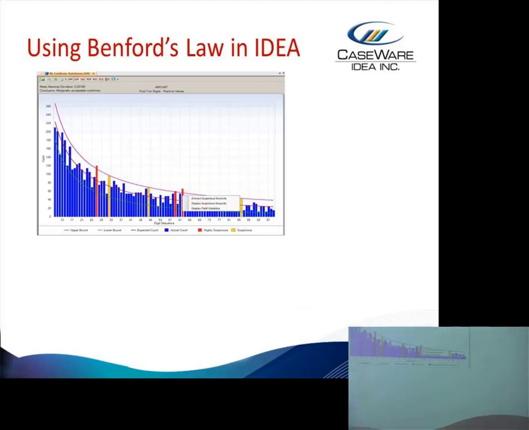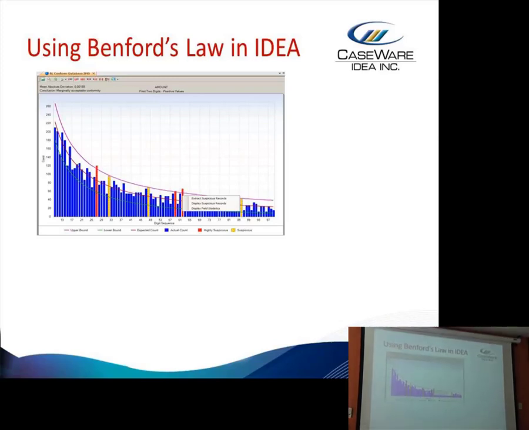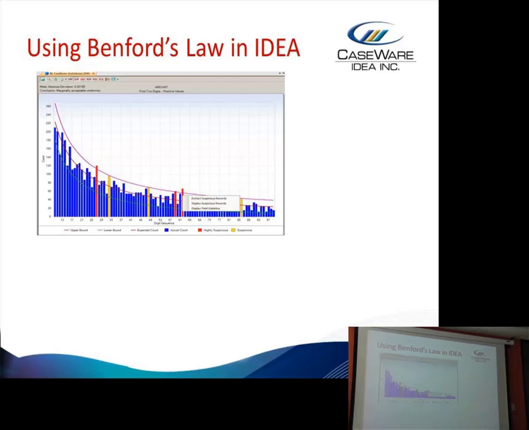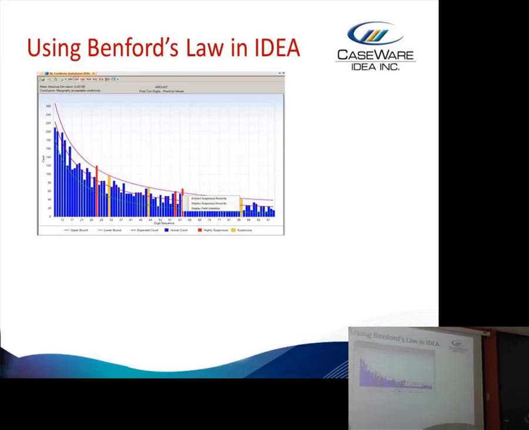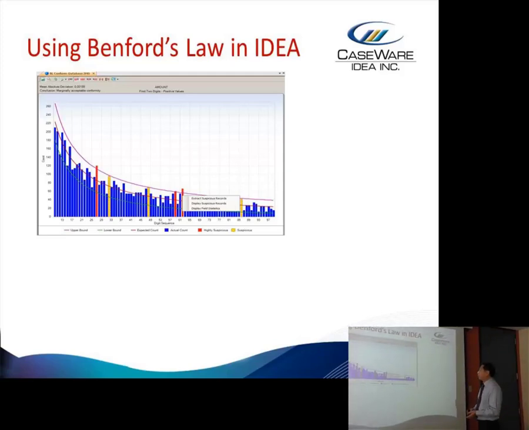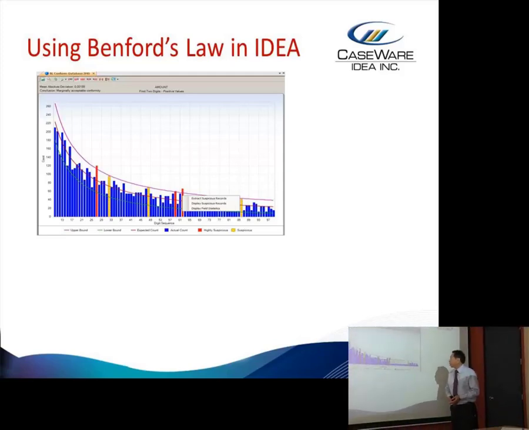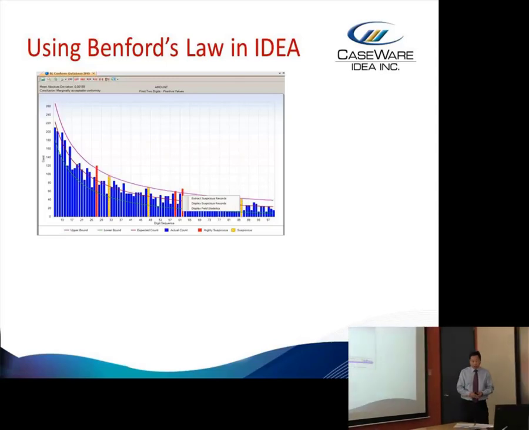So this is the first two digits test result. It's a primary test, as we've seen in earlier examples. You can see the red bars, they're the highly suspicious numbers that IDEA flags. The yellow bars are suspicious numbers that IDEA flags. And if you click on any of the bars, for instance the red bar, it can either extract or display the suspicious records for you.